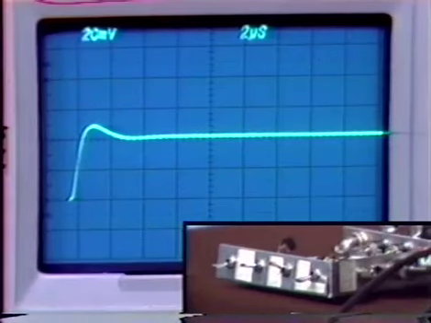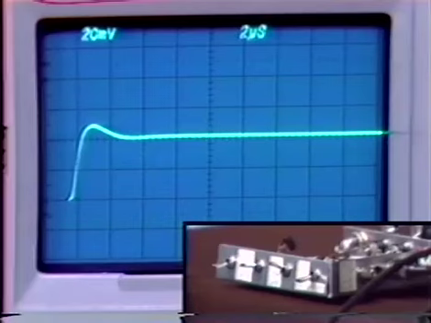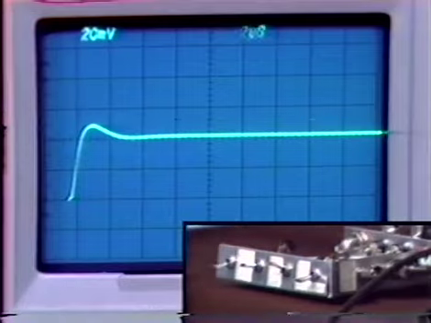We have about the 20% overshoot or thereabouts, but the teeth have completely gone away. We've eliminated the minor loop problem by making the compensating network look capacitive at the crossover frequency of the minor loop. That frequency, of course, is much higher than the overall crossover frequency.